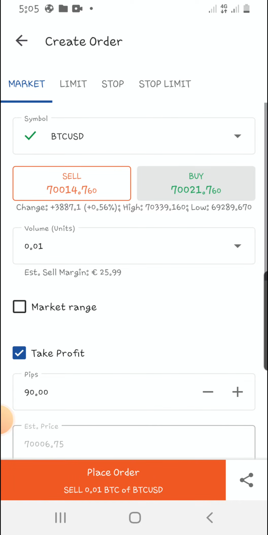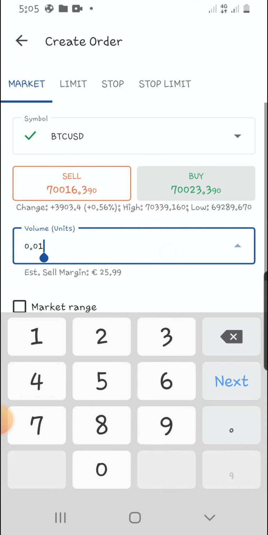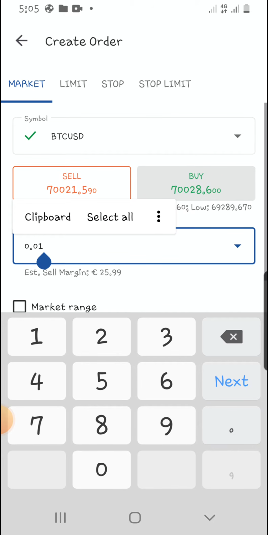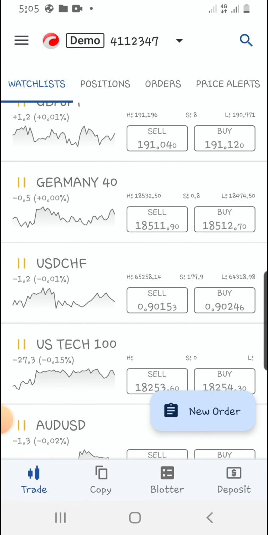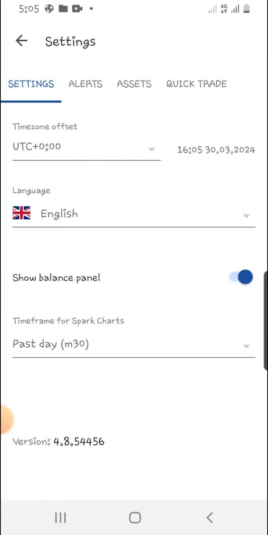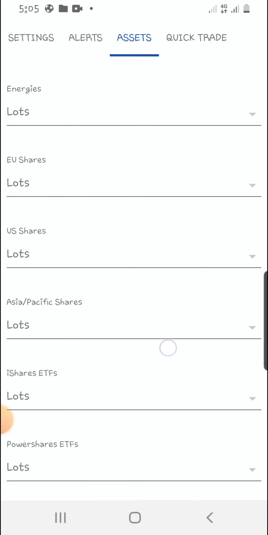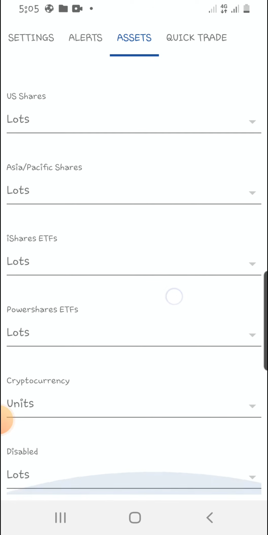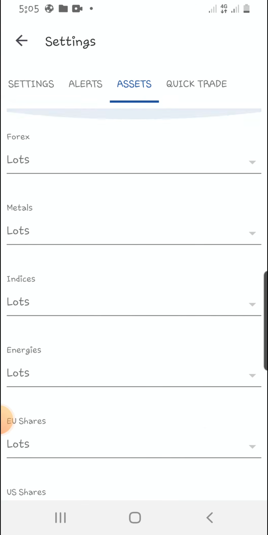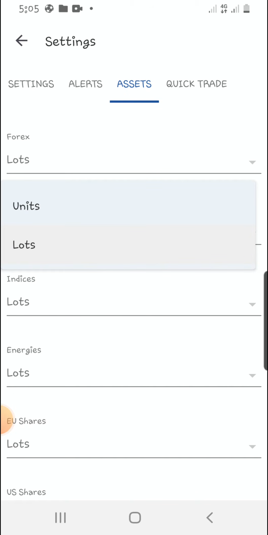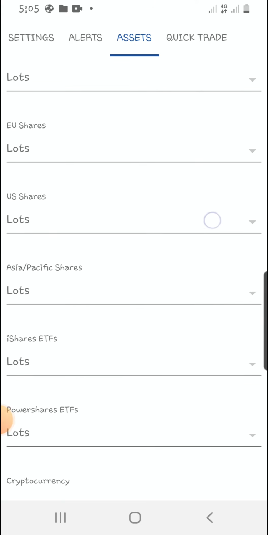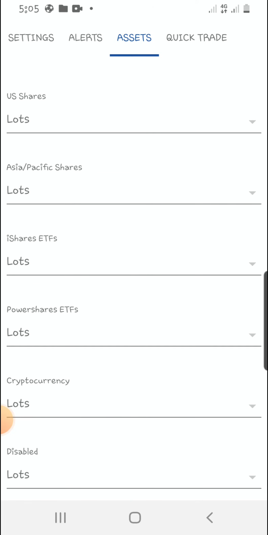So let me show you how to change from unit to lot size, because a lot of you guys are used to lots, right? So you go back, click here, go to settings. When you are in settings, you go to assets, then you can now change it to lot size. So anywhere you see unit, you change it to lot. Now cryptocurrency is in unit, I'll change it to lot size. So that's how you change it. Forex, make sure it's in lot, make sure all of them are in lot. So that's it. You now go back.